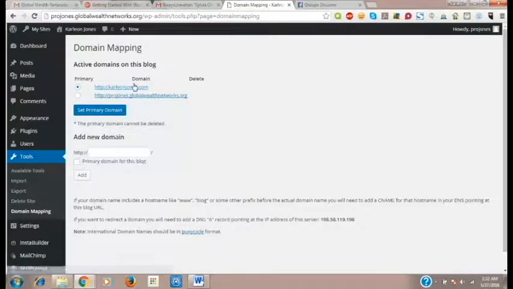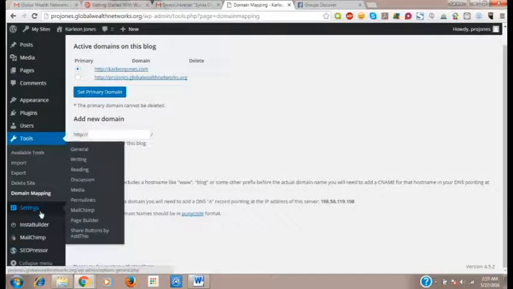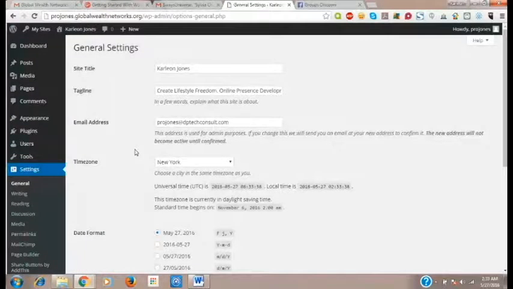This domain mapping is not in every WordPress site. As you see here, it says that this site was originally this. This is the original site name. I bought another domain name and I'm mapping it directly to here. And this is set as my primary domain name. If I wanted to add another domain name to this, I could, but we're not going to do anything like that. And you come down here to settings, you see we have general, writing, reading, discussion, media, permalinks, MailChimp, page builder, share buttons by AddThis. We're going to start from the top.